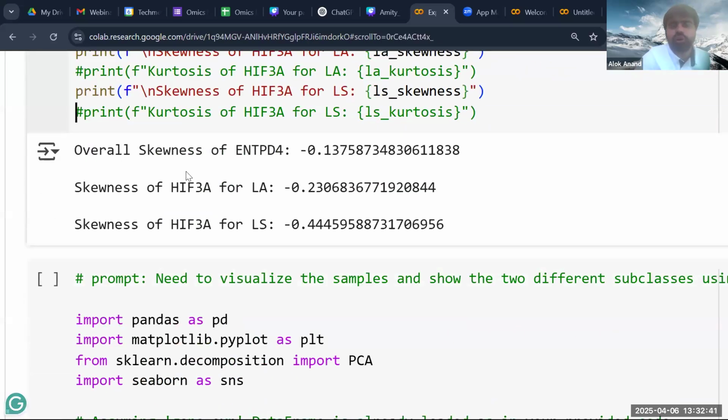Okay, so overall skewness of this gene is negative. Skewness of this gene for LA is negative.